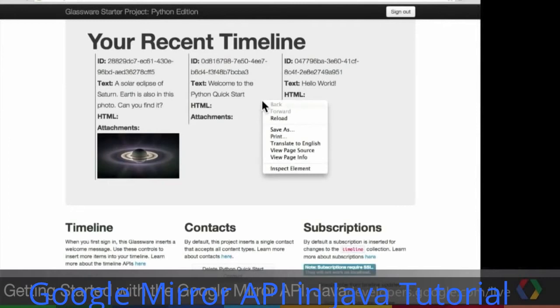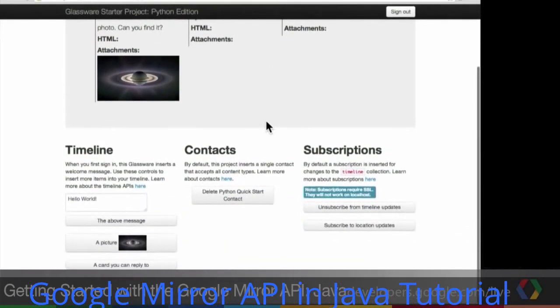Here is the Java Quick Start. It's the easiest way to start building glassware. It provides a foundation for you to build your projects on top of, so you can get started fast without worrying about the boilerplate code. And it also demonstrates a few common functions that we think your glassware is going to include.